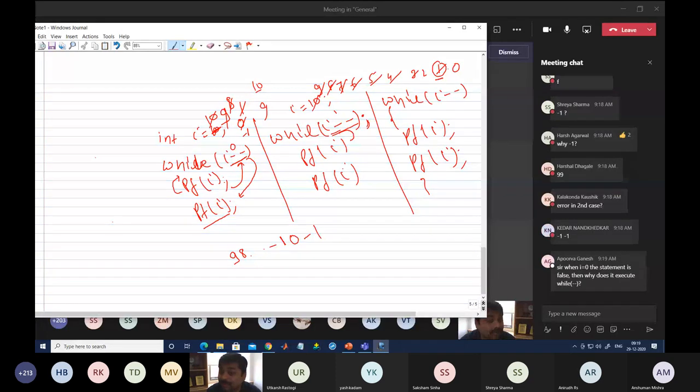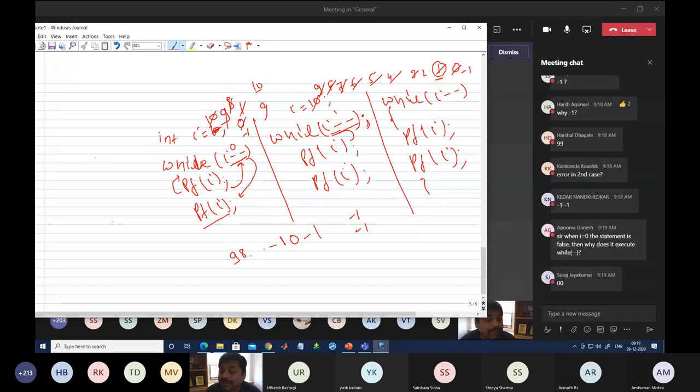But when it will come out from the while loop, this one becomes minus 1. So it will print you the value minus 1 and minus 1. No, what I am saying, try to understand.